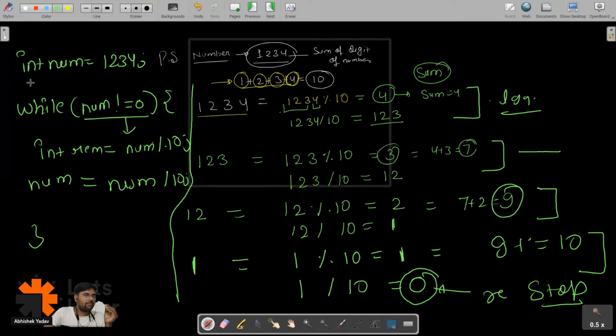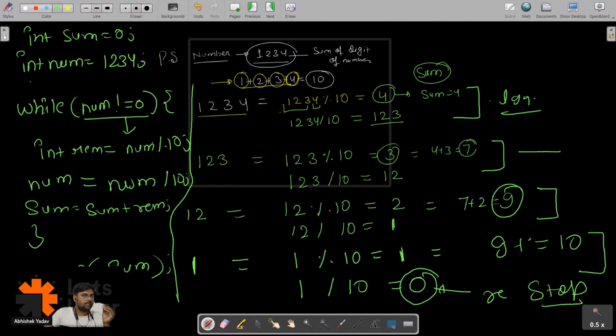And I have a variable sum, that is int sum is equal to 0, and here I will write sum is equal to sum plus remainder, and at the end I will print out the value of sum here. Everyone is getting the concept, yes or no?